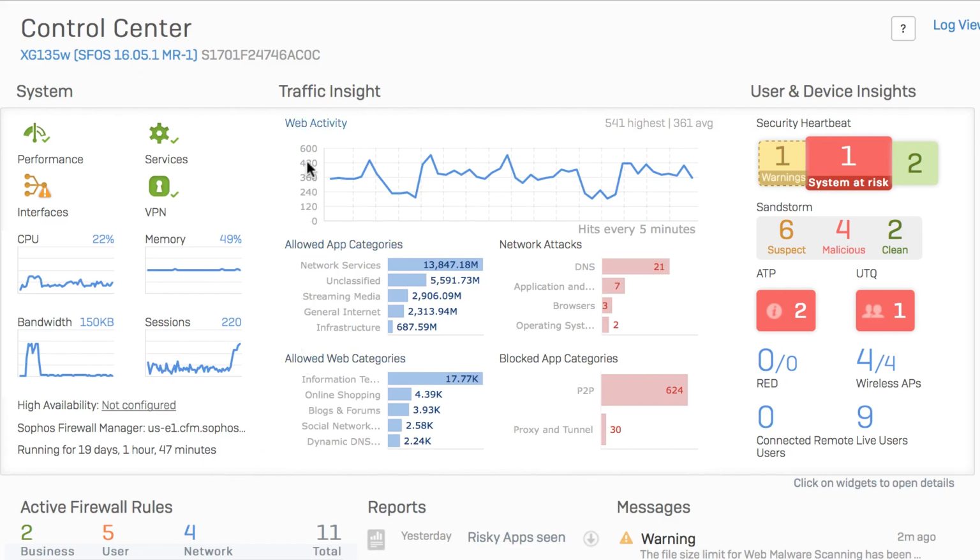In the center of the screen, we have the Traffic widget, which provides insights into web activity, which shows the number of web requests in each 5-minute interval for the last hour, and you can mouse over the line to get the actual value. Like all the graphs on the Control Center, it will auto-scale to provide appropriate resolution. Here we also have the most frequently accessed apps and web categories, as well as the sources for potentially suspicious network activity and any blocked applications.